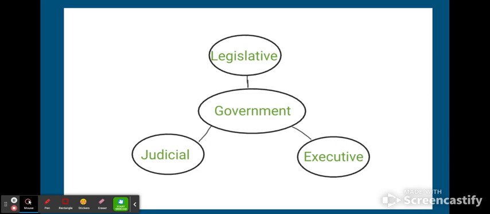Start with the word government in the middle of the page. Draw 3 connecting lines and categorize the 3 branches of government. Now ask your students, define what we're talking about. Describe it. Tell the purpose or function. Give information about what we're talking about, government.